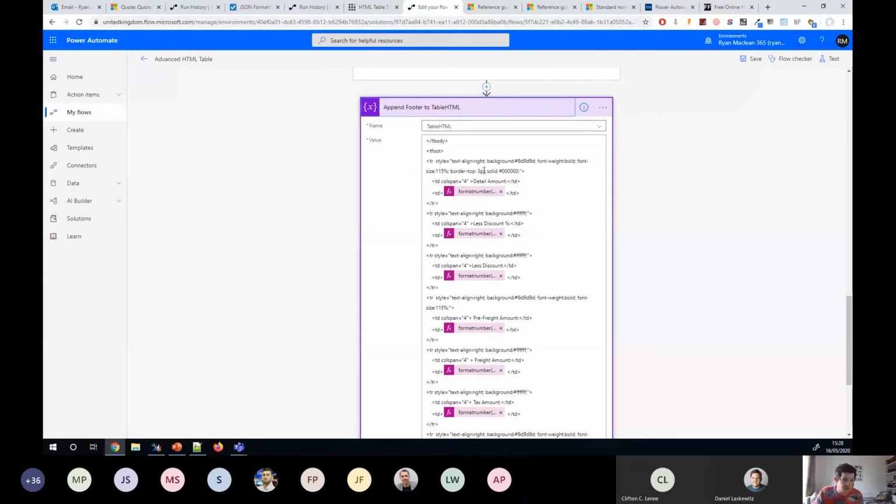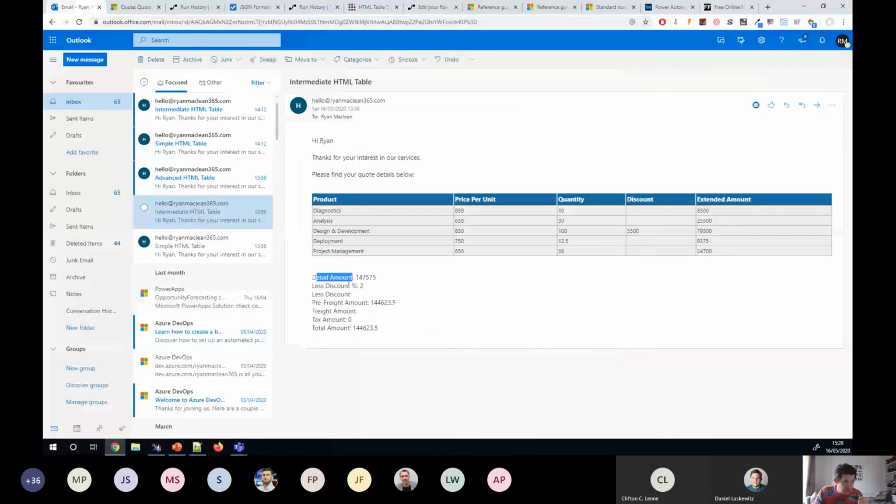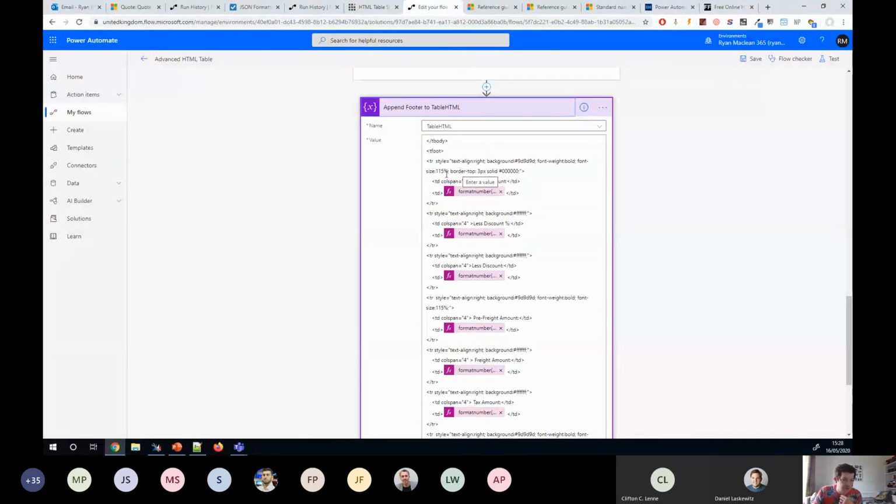I was setting it to bold for the detail amount, the pre-freight amount, and the total amount. I want to put bigger text because they're the key bits of information, and then we're going to add these lesser bits of information, so we're going to format those slightly differently. So I'm setting that size to 115%. I'm setting this big top border for separation, and then you can see here I've put in the colspan of 4. And then we're going to format the number again as currency.